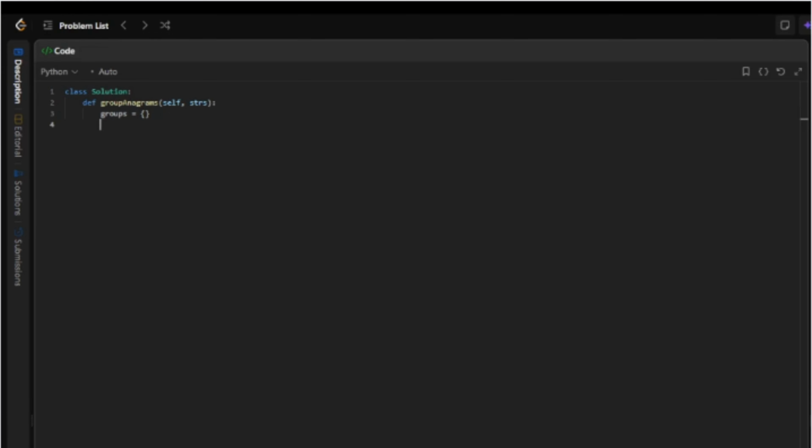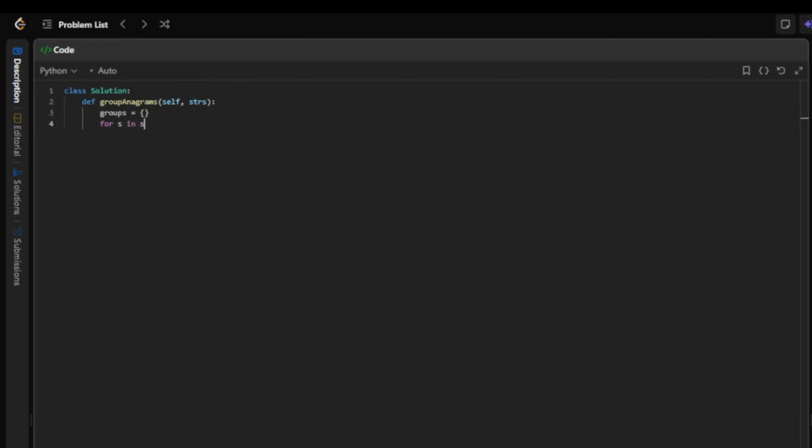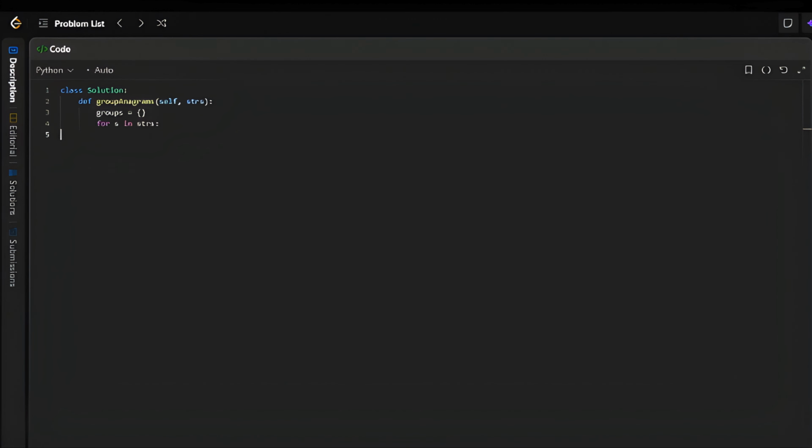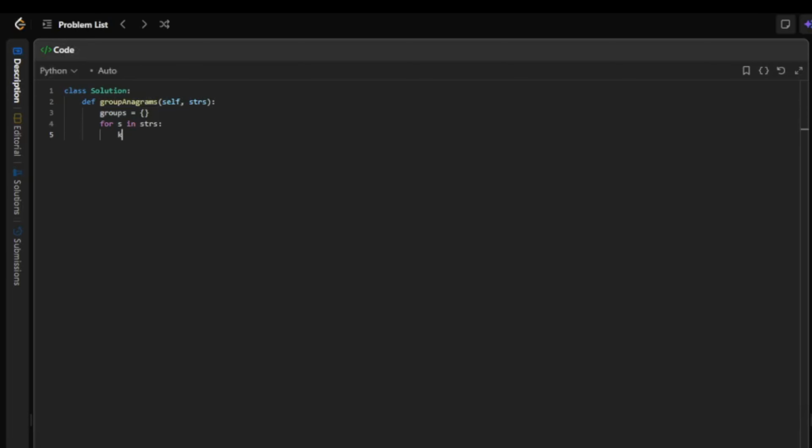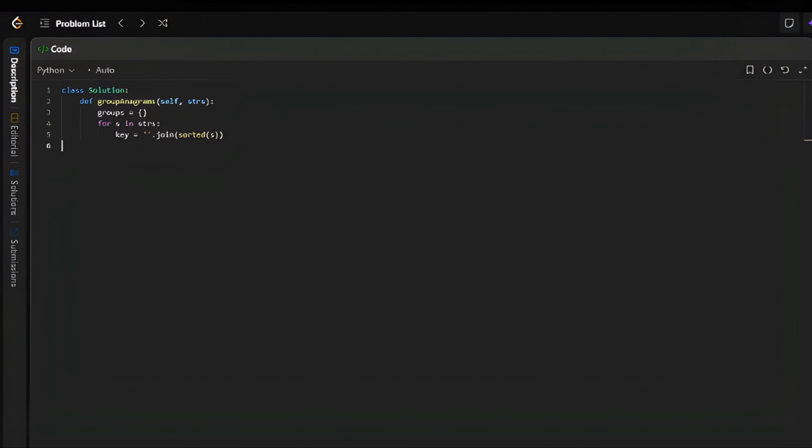Think of this as labeled buckets where each key represents a group of anagrams, and each bucket stores all the strings that belong together. We loop through every word in the list. One by one, we're going to figure out which bucket that word belongs in. This is the clever part. We sort the letters of the word s, and that sorted version becomes the signature of the anagram group. For example, both EAT and TEA become AET. Creating this key requires sorting, so this part contributes to the O(n k log k) time complexity.